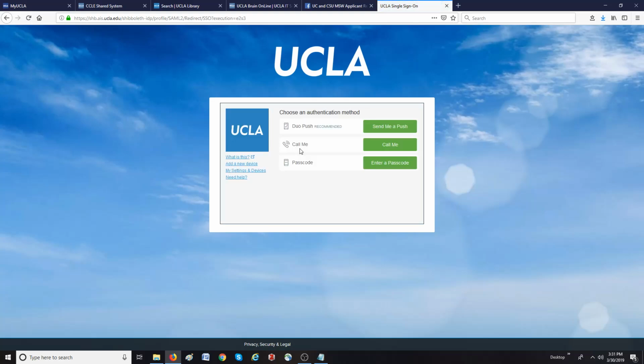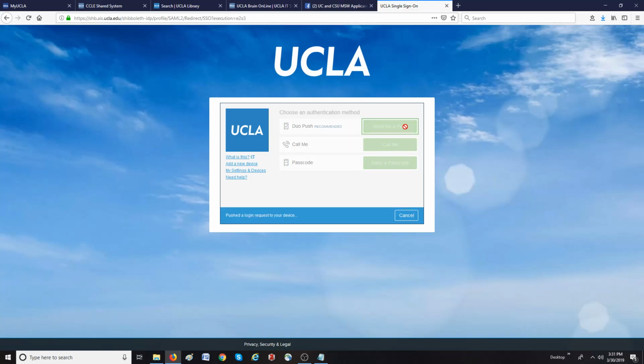Okay. One thing you're going to have to set up is your phone. This is something you do when you set up your ID, it'll want your phone number. And so you can download an app called Duo Mobile. With that app, when I push send me a push, it's going to send me a message on my phone, and this is how they do their security verification.